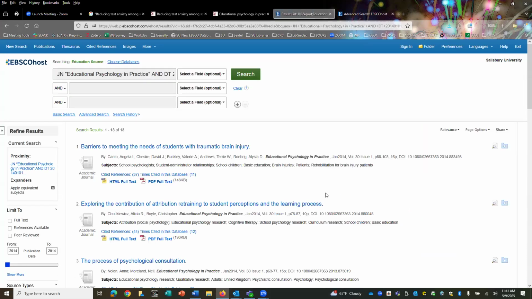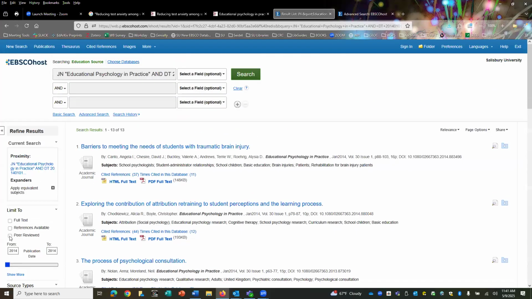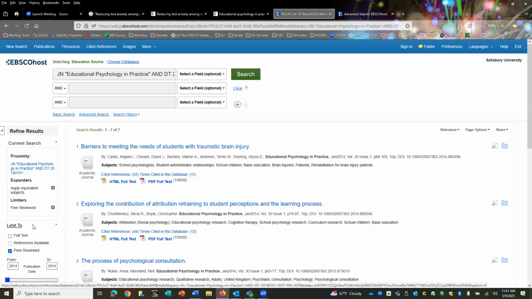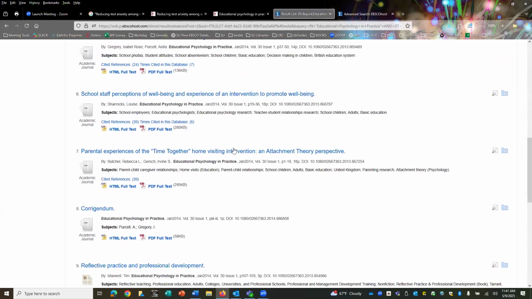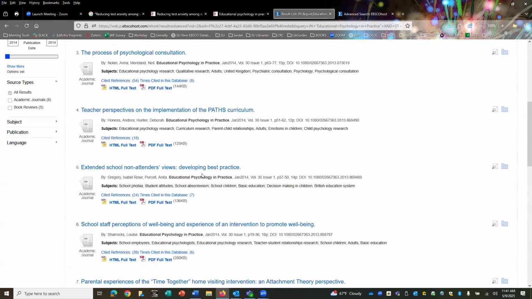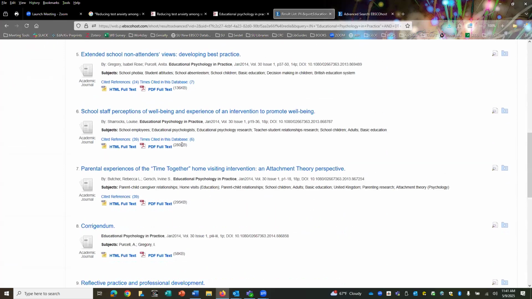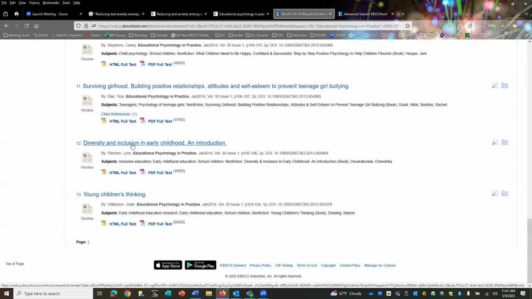And we see all the articles in that particular issue will appear in order by page number. And we're going to search for the diversity and inclusion in early childhood introduction. Actually, first, we're going to limit to peer-reviewed. Actually, we don't need to do that. Let's just scroll through this, and here's our article number 12 here.